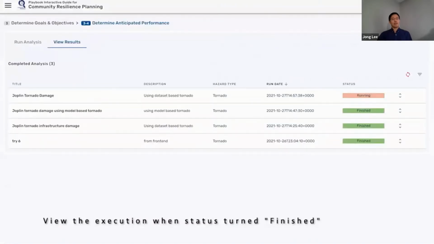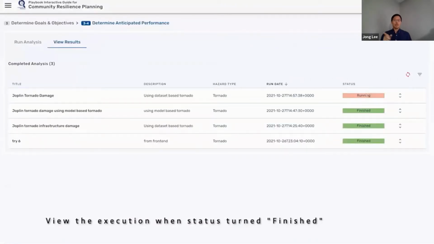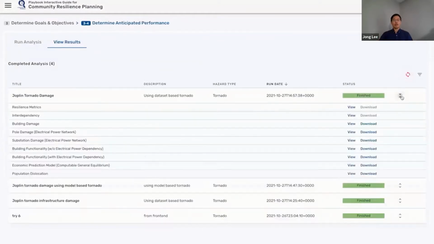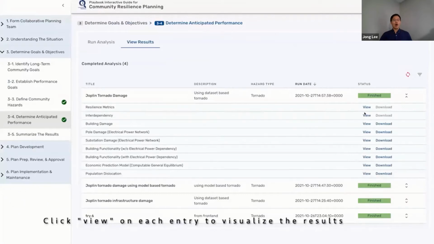And then click calculate, and then it does the analysis. You can see it running, so it actually updates the status of the job running behind the scenes on the server side. So now the Joplin tornado damage analysis is done, and then click expand, and you will see all these outputs.